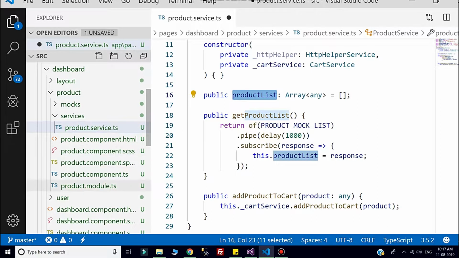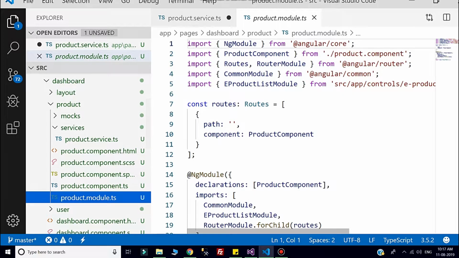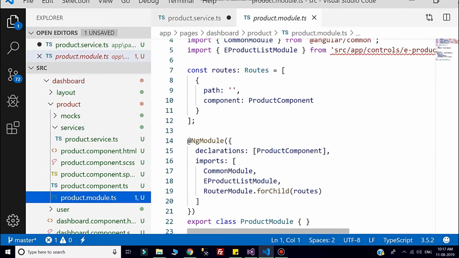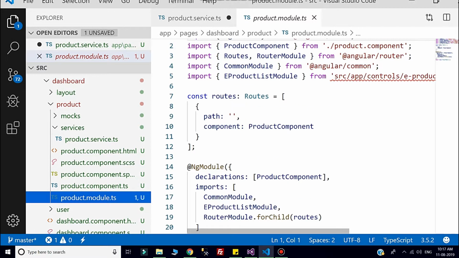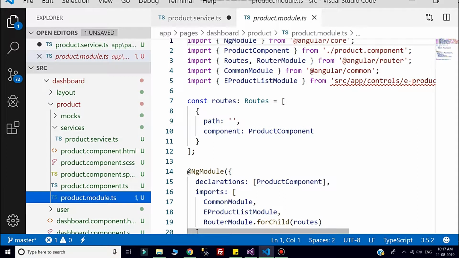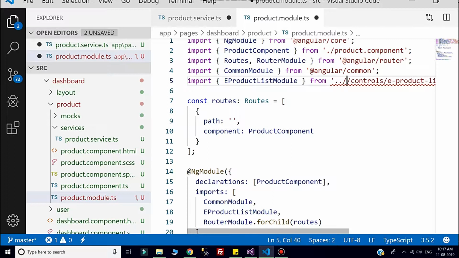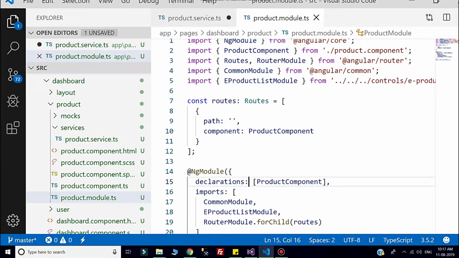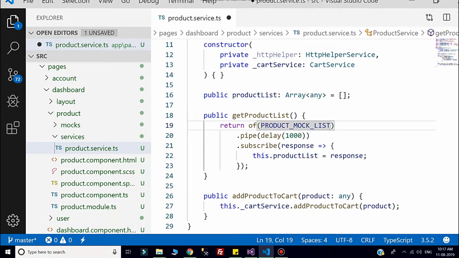Let me show you the product module. I already discussed how to create the module, how to inject it, and how to configure the route path. These are the basic things I already discussed. If you are new to modules, please go through my previous video where you can check all of these things. Now save this and also save this.